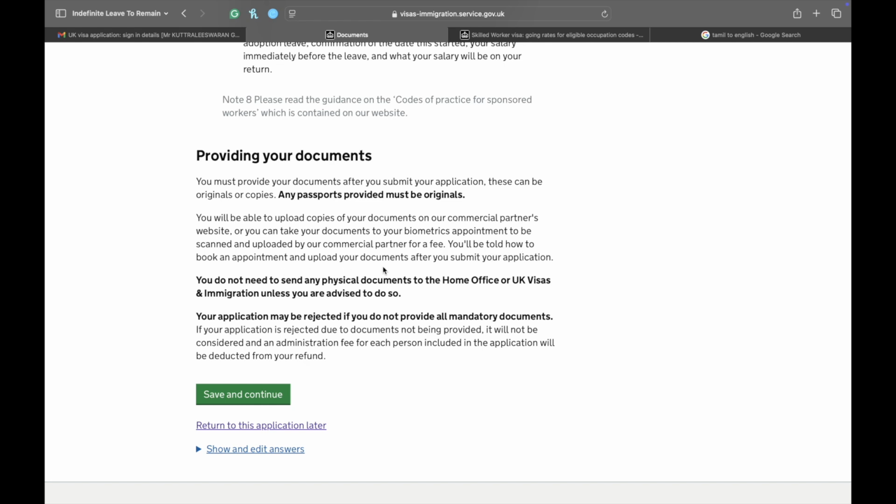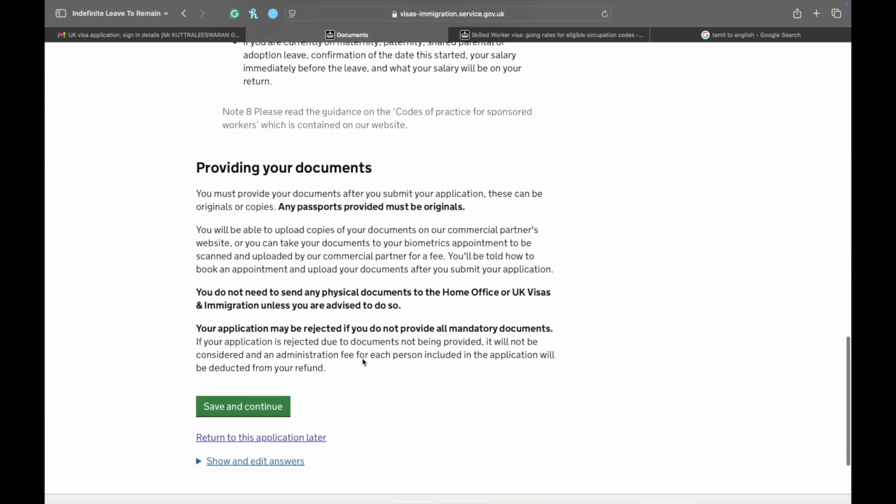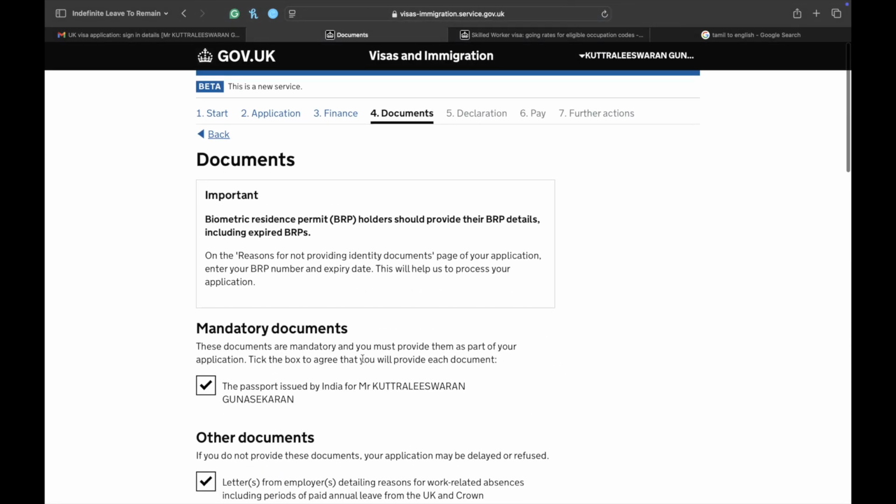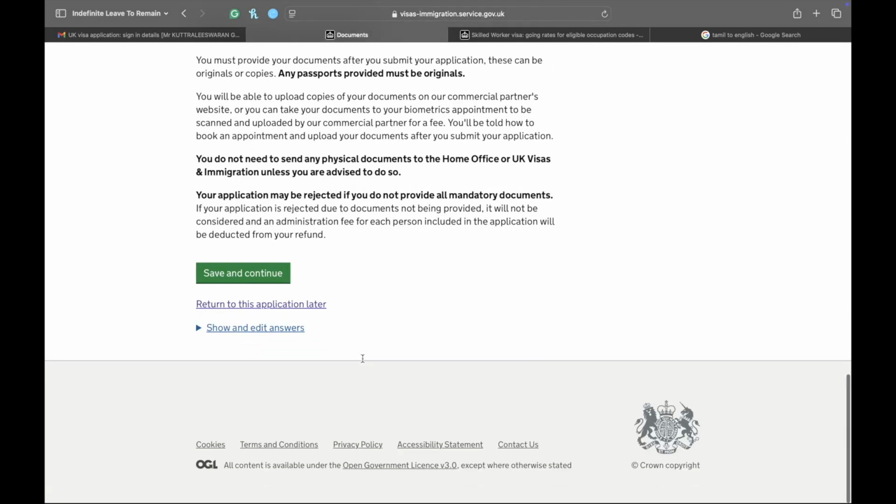And after that, you need to submit all your documents through another partner website, as you usually do for your earlier visa applications. Guys, mainly this application is for those who are on a work visa for 5 years.